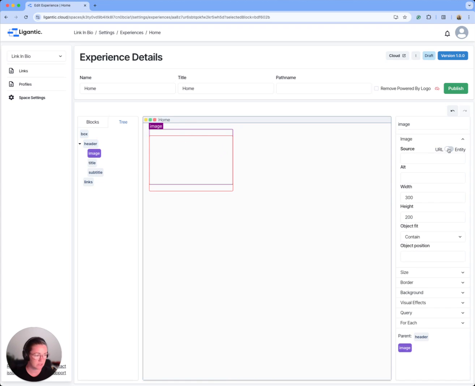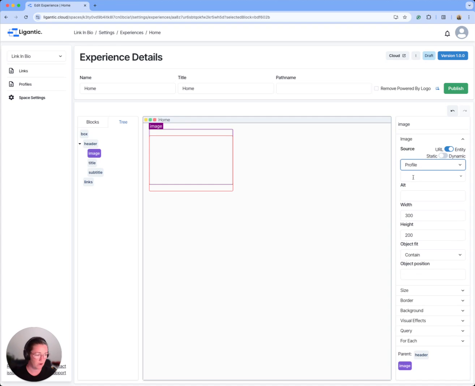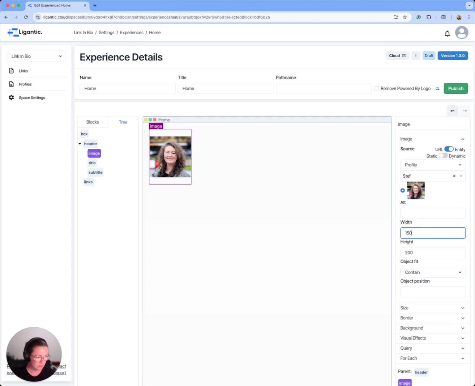I'm going to click this over to entity so I can choose it from one of the things I've already uploaded. I'm going to select the schema profile. You'll see why we did this now. And I'm going to choose the profile step. From there, you'll see it's picked the image out for me. I'm going to make it a little bit smaller. That's just that tiny element there.